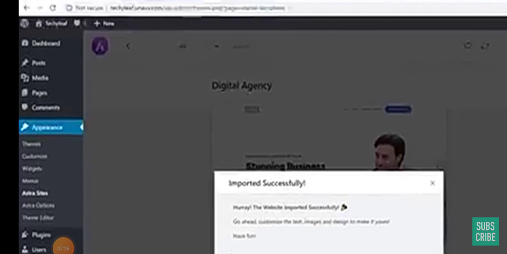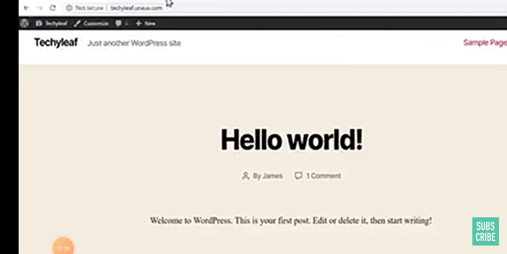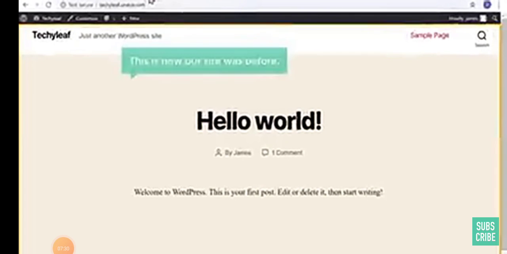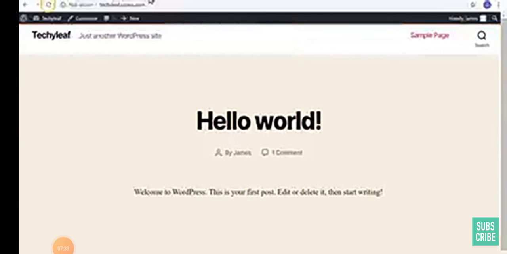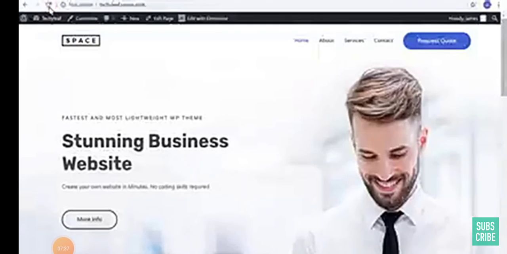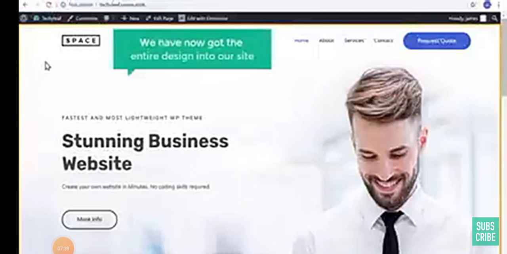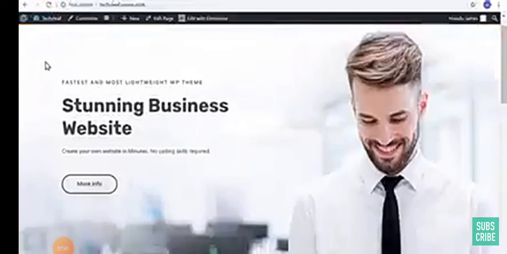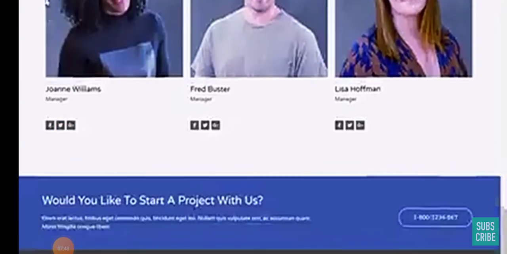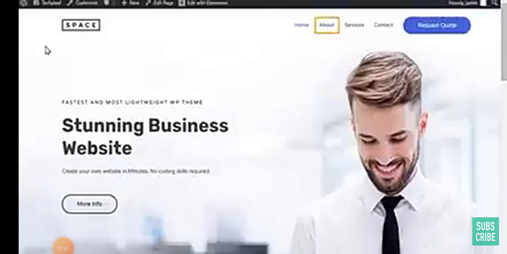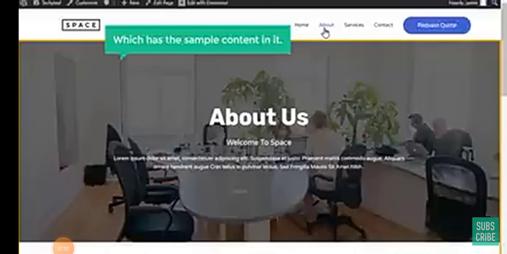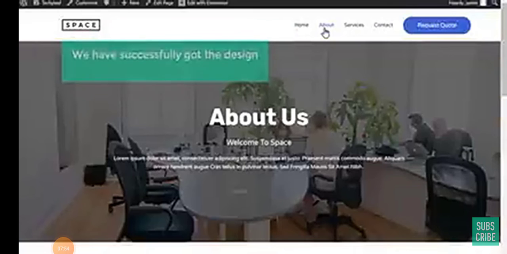Now if you go to this tab, you can see that this is how our site was before. Now if we click refresh, you can see that we have now got the entire design into our site. And you can also see your website's pages, which has the sample content in it. So now we have successfully got the design into our site.